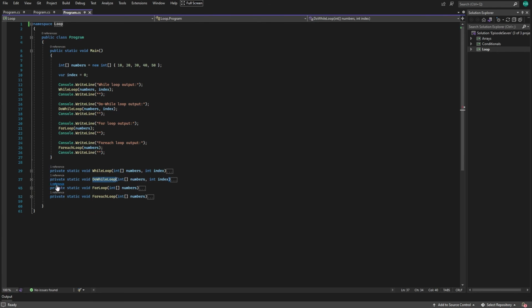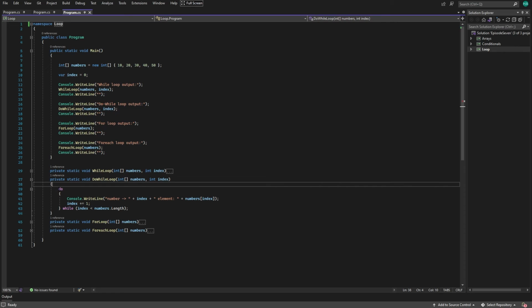Next loop is do while loop, which is almost the same, but at the start you just write a do and then a curly braces, and then you just write your statements, and then you write while and then the condition. Now, the difference between the do while and while is that the do while will run at least one time. As you have noticed in here, I just have used another way of adding 1 to the index.